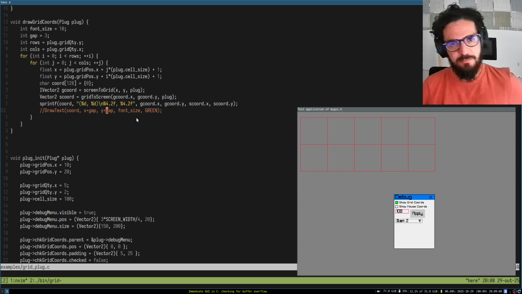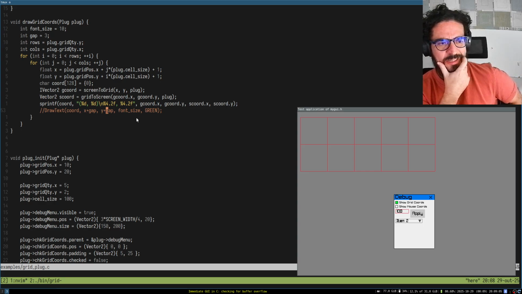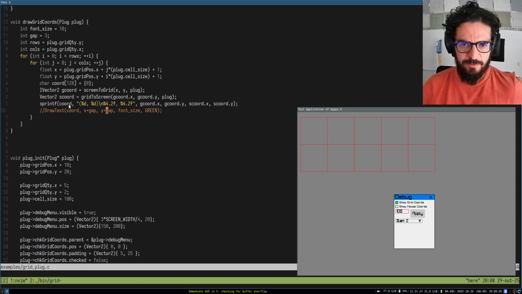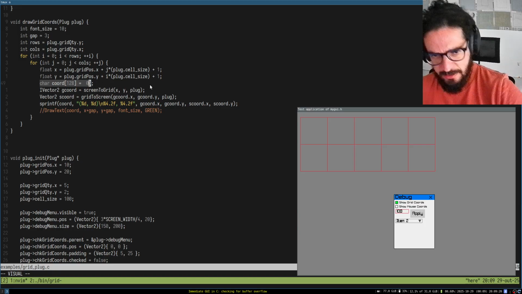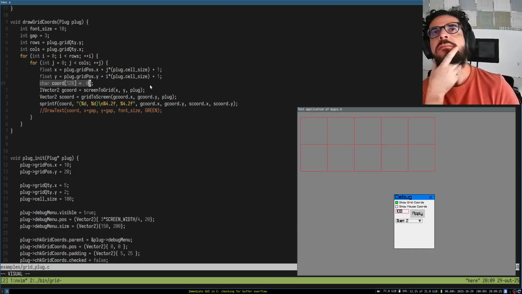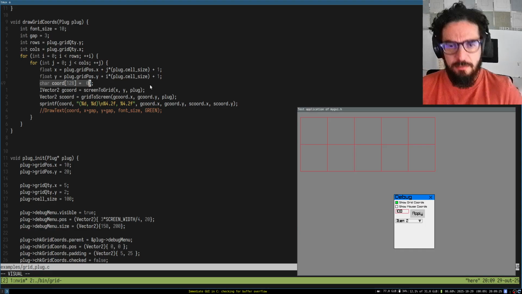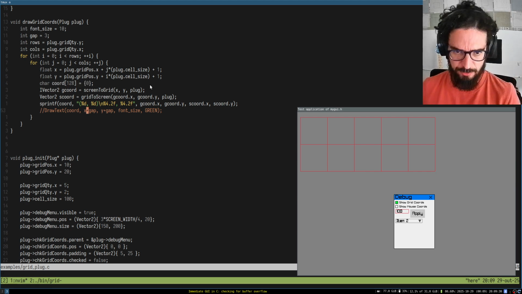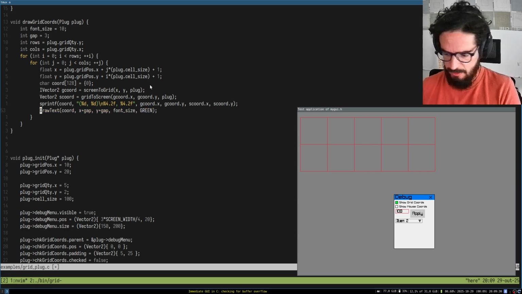This is kind of dangerous, doing this kind of stuff, because we are just allocating this on the stack. Let's do something. Let's try to alloc this on the heap.